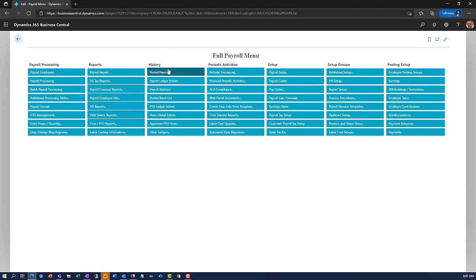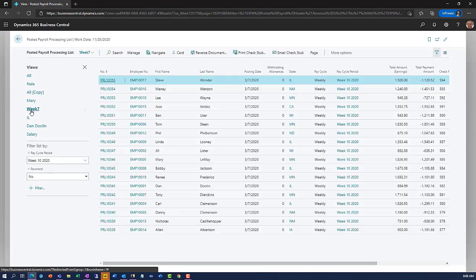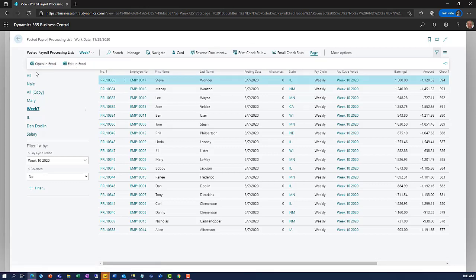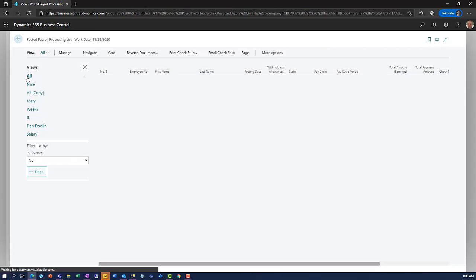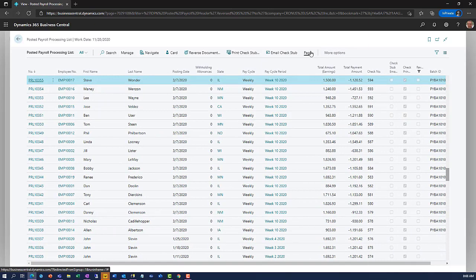So let's go up to next. Let's look at posted payroll. Again, we can filter on this. Say for instance, we want to look at week 7 and go over to page, and we can open up this information right in Excel to further investigate. Again, kind of an ad hoc reporting there. We can push back to all here. We can close this and still have that page information there.